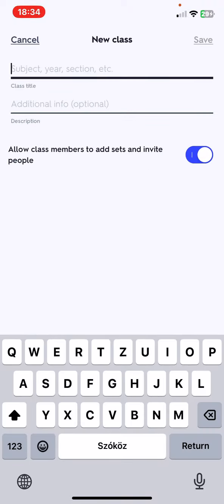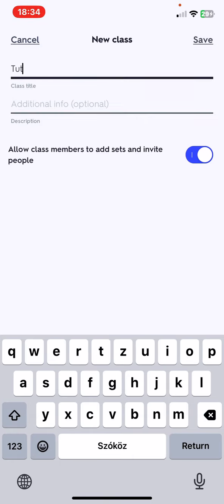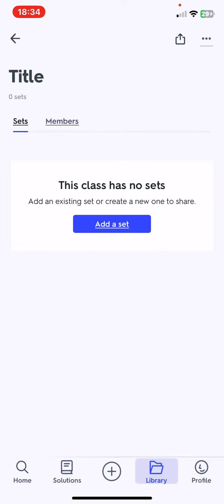So first you have to set a class title and then any additional information that you might want to provide. And here you can allow class members to add sets and invite people, or you can disable it. So just click on the white circle to edit it and then click on the save button.